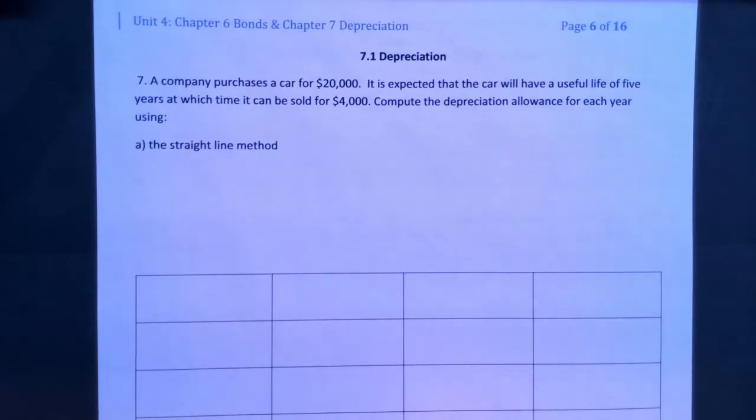So the example we're going to look at first is example 7, and there are 3 parts to it. Part A is the straight line method, part B is the sum of years digits method, and part C is the double declining balance method. So we're going to look at the different ways that this depreciates all at once.